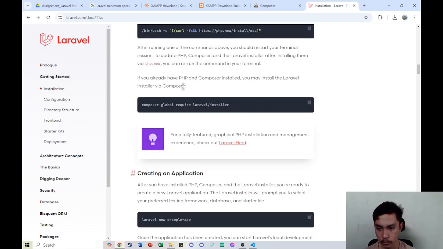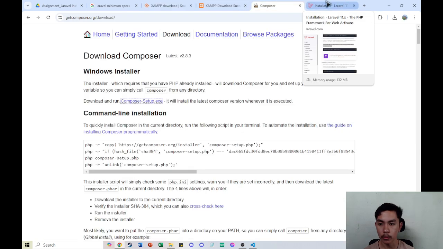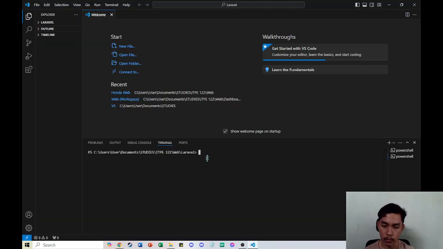then here, if you already have PHP and Composer, so we have already installed XAMPP and Composer, you may install the Laravel installer via Composer. So we should copy this composer global require laravel/installer, so just copy and then paste it here, enter, then just wait for it, right?